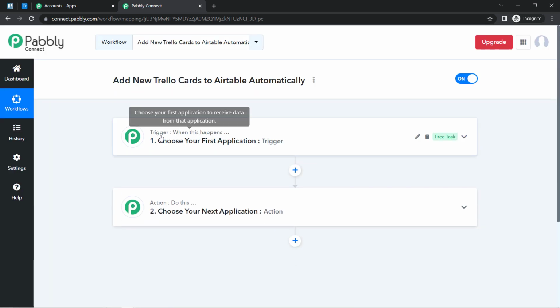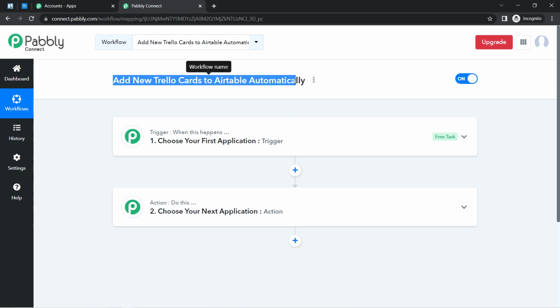These are actually trigger and action. So trigger means when this happens, action means do this. So whenever this happens, do this. Understand with an example also. Whenever a sale happens in a payment gateway application, let's say send an email via Gmail application, and here according to our use case, whenever a new card is created in the Trello application, automatically add the card along with details into the Airtable application.